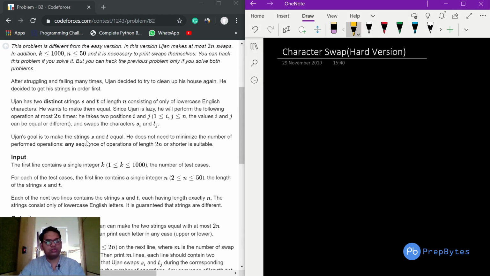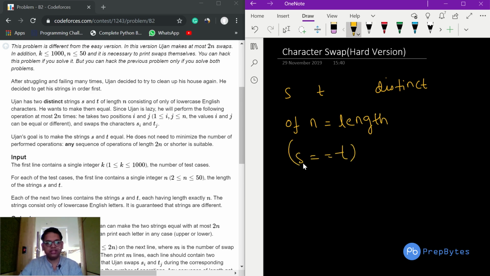So let's read the question out. Ujjan has two strings, distinct strings, S and T. So we have two strings. Write the important points. We have two strings, S and T, and both are distinct. Next point, of length n. They both are of length n. N equals length. Fine. He wants to make them equal. So the task is to make S equal to T.